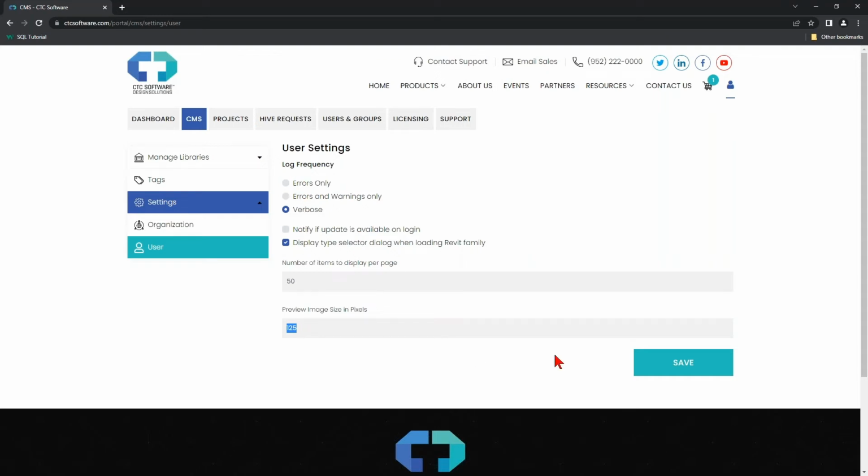Ultimately, when you're done going through these user settings, you can click Save. That will lock in those changes for those users, and for brand new users when you generate them.